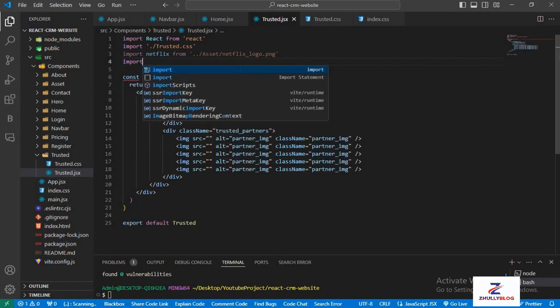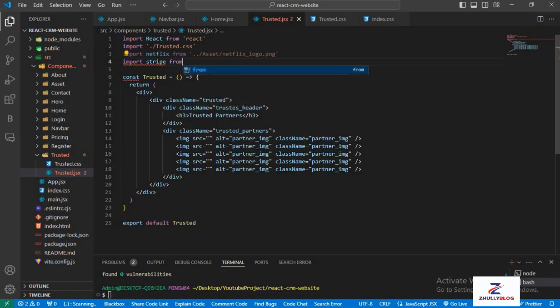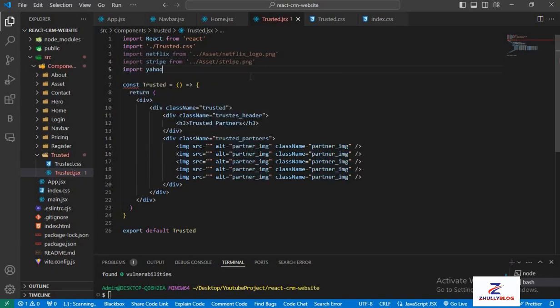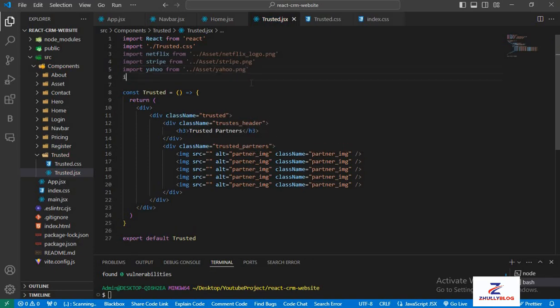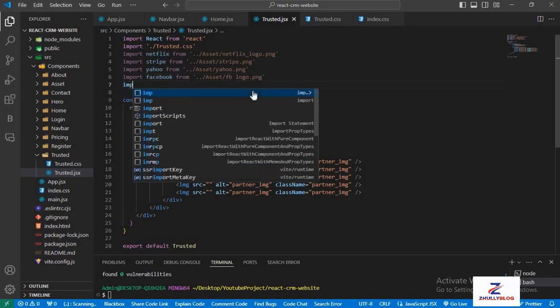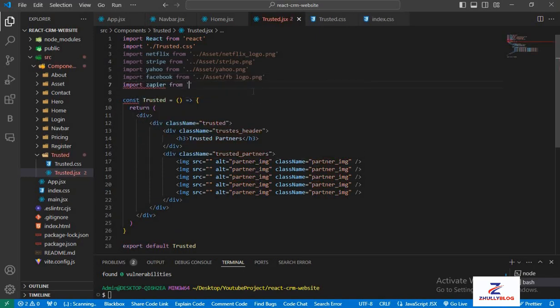Okay, I just imported Netflix. This is Stripe. I'm trying to import Stripe. I'm also going to import Yahoo. I'll be using their logos actually. So I'm also going to import the Facebook logo from my assets folder. And I'm going to import this Zapier logo from my asset folder as well.